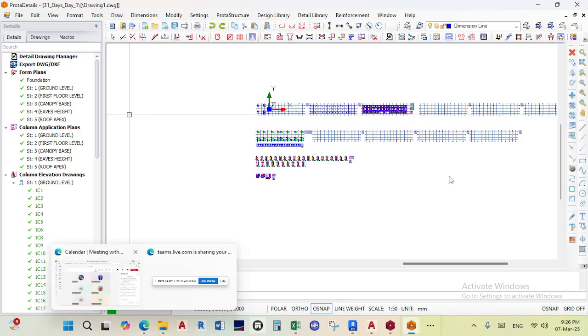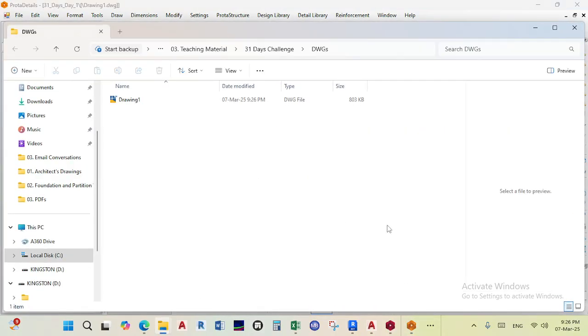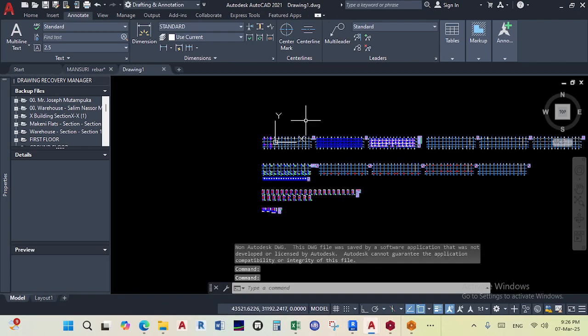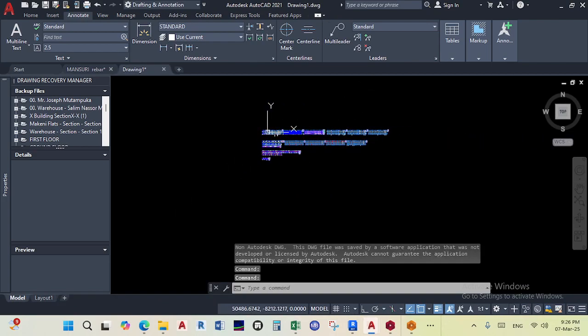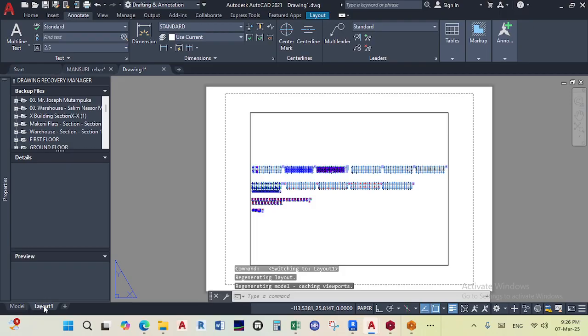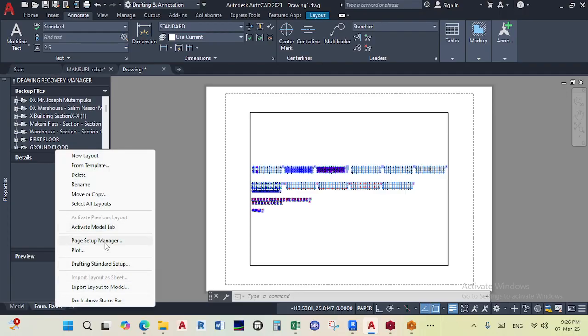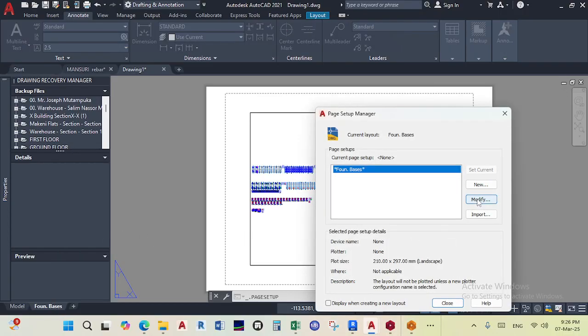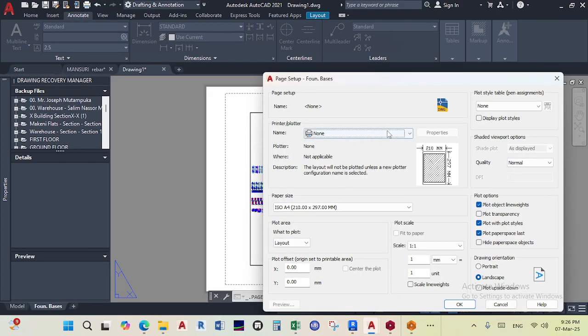Here there's a command thing that loads up and finishes. When it finishes like that, you can double click, you go to your AutoCAD, and then from AutoCAD you can place it on layouts. So for example, if I would like this one to say foundation bases, I can change like that. And then here I can give it now an A3. You go to page setup, you can modify this sheet size.